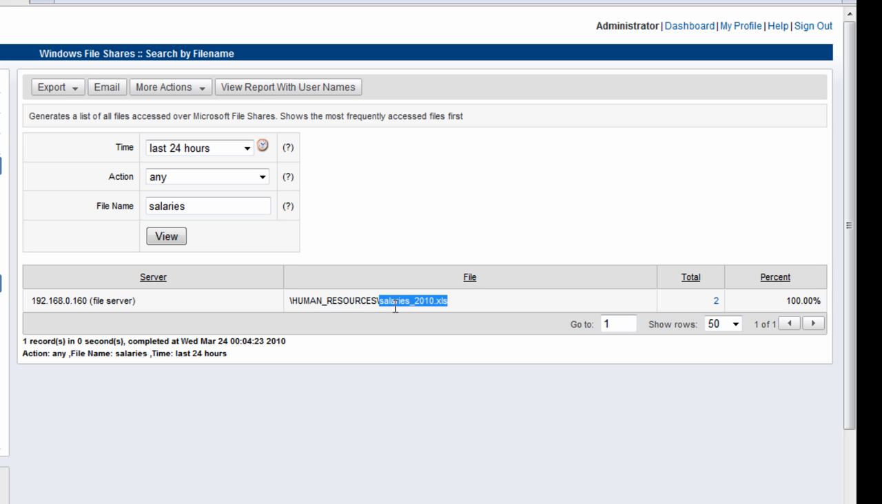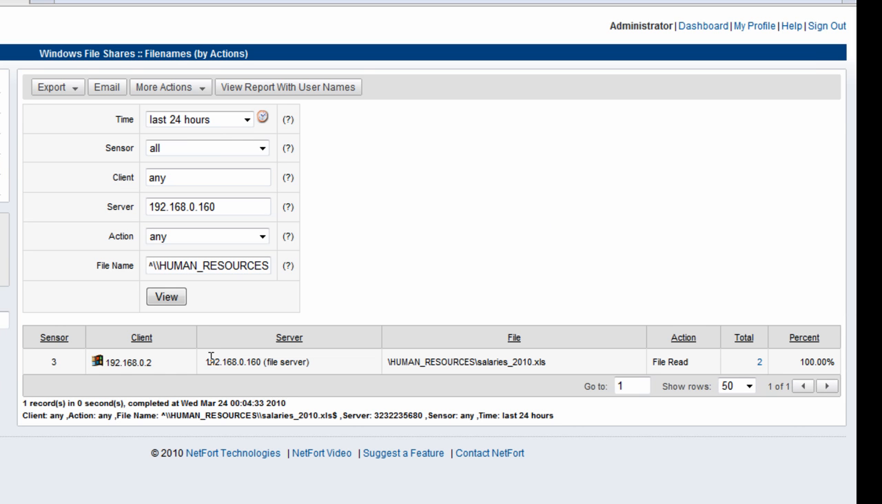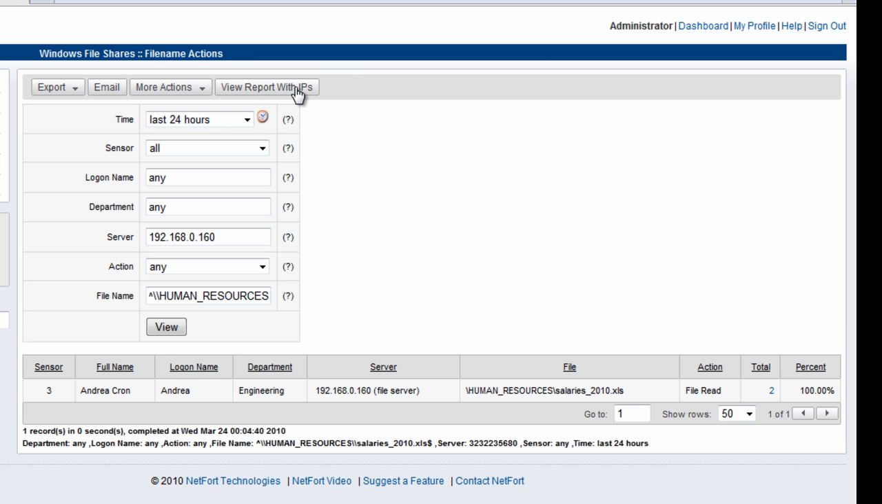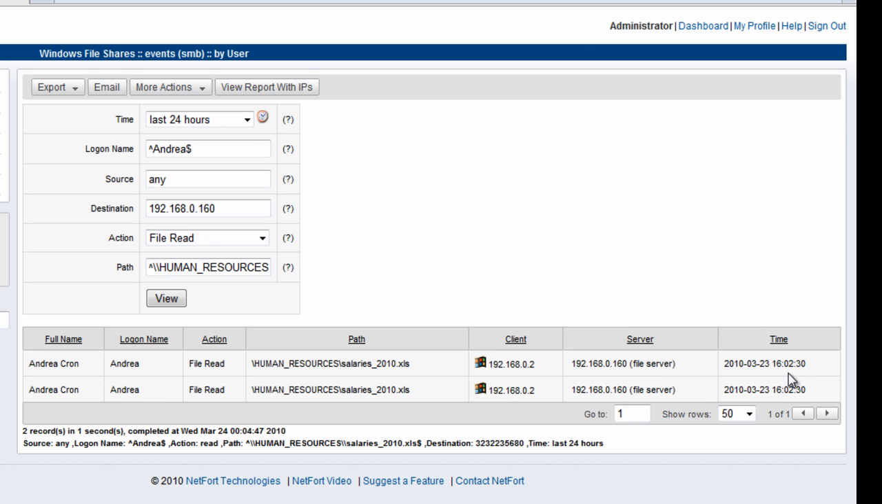So here's the file that I'm interested in analyzing. It's on the Human Resources Share and it's a salary spreadsheet. So let's drill down and find out what happened here. So it looks like this particular system out on the network has access to the file. I'm going to get the username here as well. So Andrea here from the engineering department has accessed the salary spreadsheet, and we can drill down and find out exactly when they did this. So it looks like on the 23rd of the 3rd, 16:02, Andrea accessed the salary spreadsheet on the Human Resources Share.